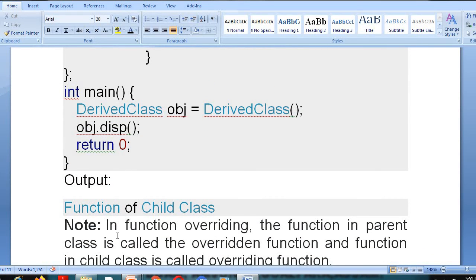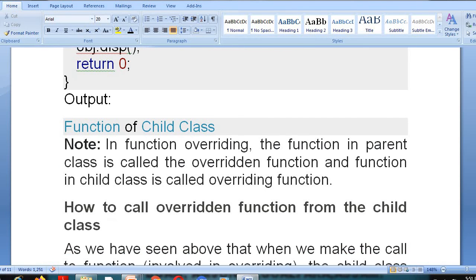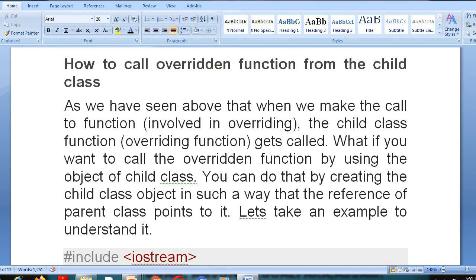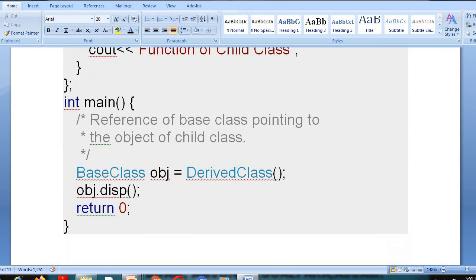The function in the parent class is called the overridden function, and the function in the child class is called the overriding function. So how do we call them? We have seen above that when we make the call, the overriding function of the child class gets called. And what if we want to call the overridden function by using an object of the child class? So in this way we have, this is the same example.